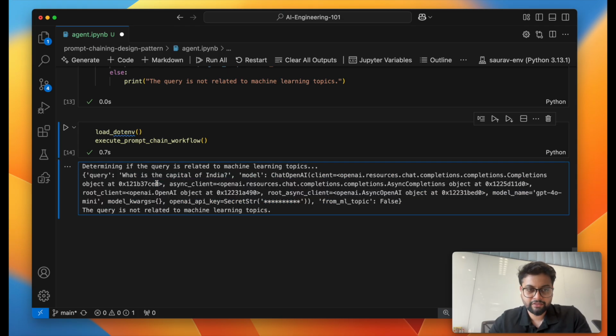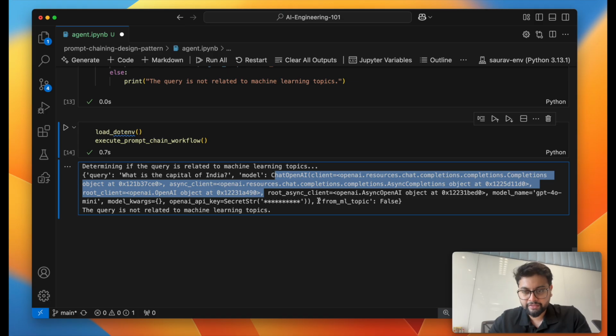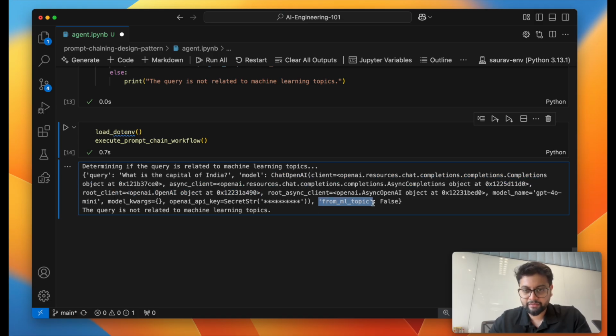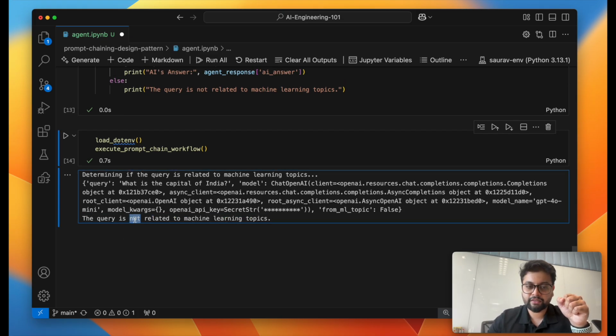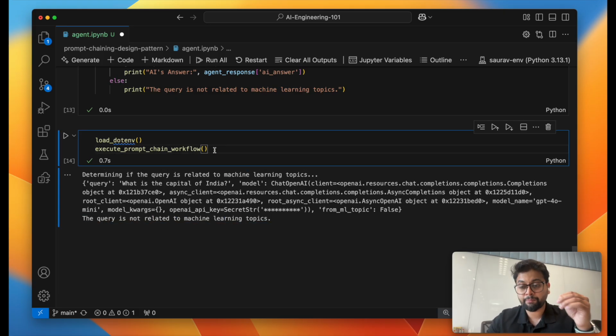So the shared state looks like this, where we have a query, which is obviously what is the capital of India. We have the model, which has all the things here. And after that, if you see here from ML topic, this is the field which was filled initially by the previous node, and it is false, meaning the question which we have asked the model is not from the ML topic, and that is why it returned nothing, or the gate which we implemented stopped the workflow execution, and it returned the query is not related to the machine learning topics. And this is how you can implement a prompt chaining design pattern in your workflow.